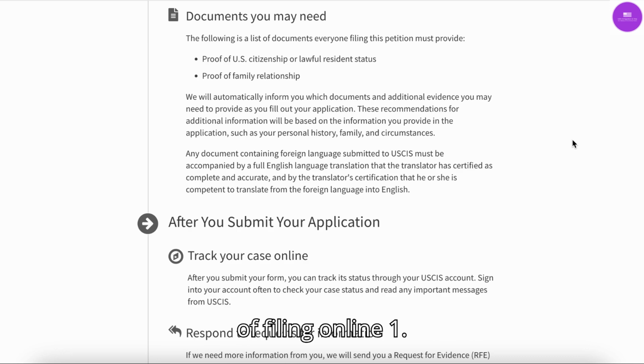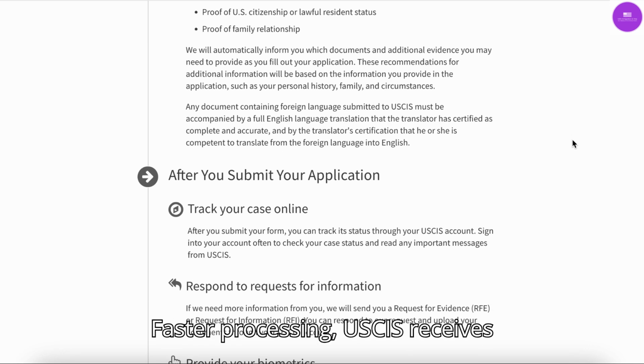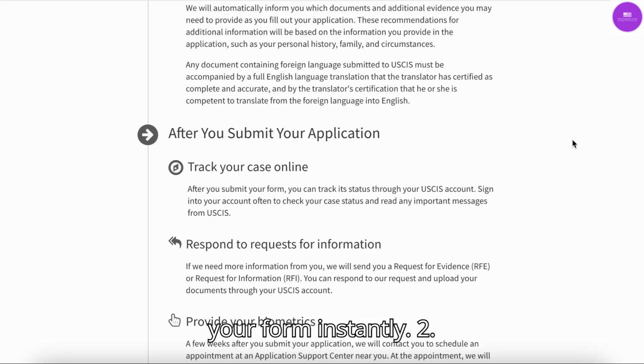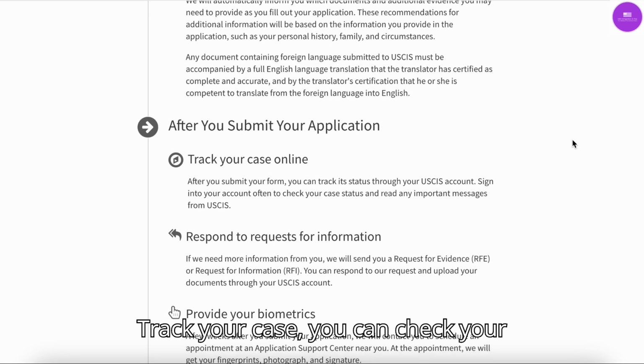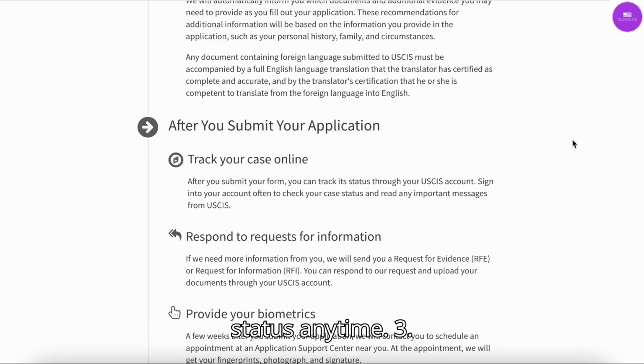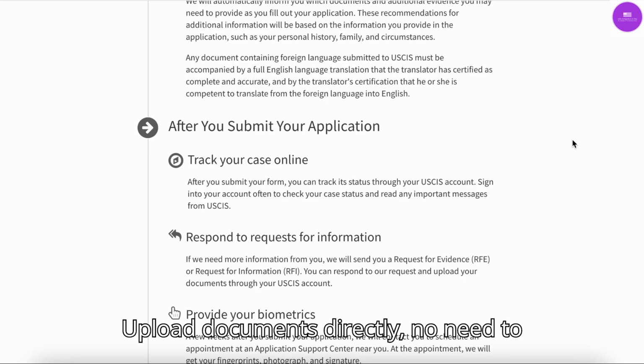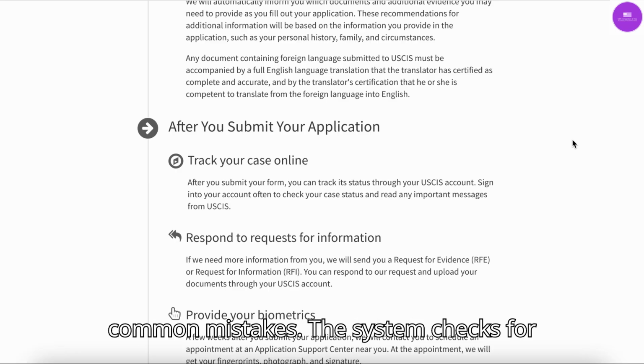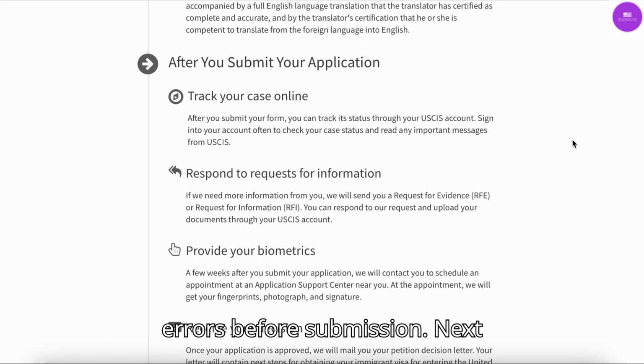Benefits of filing online. 1. Faster processing, USCIS receives your form instantly. 2. Track your case, you can check your status anytime. 3. Upload documents directly, no need to mail papers. 4. Avoid common mistakes, the system checks for errors before submission.